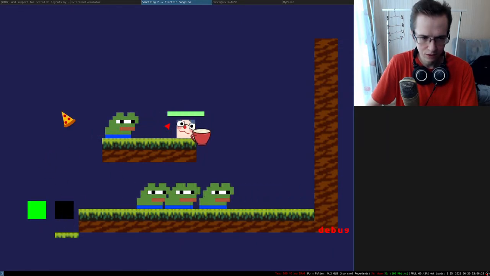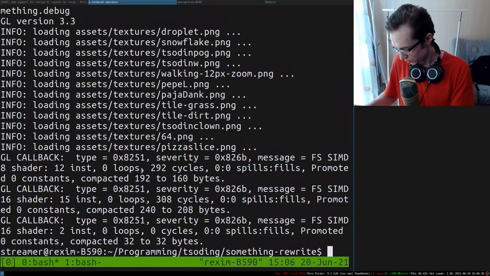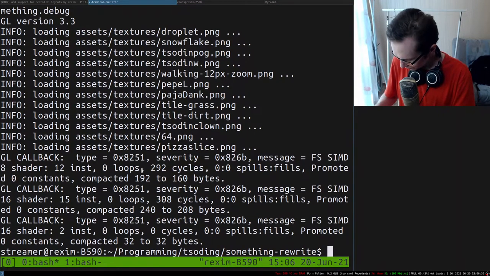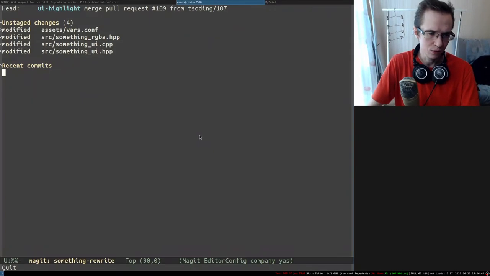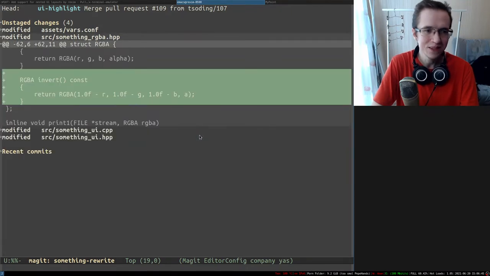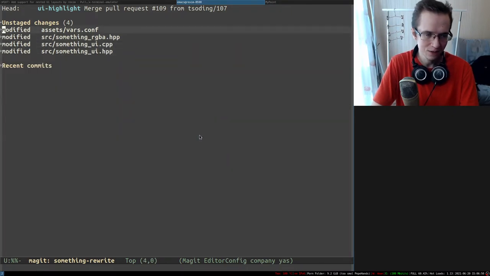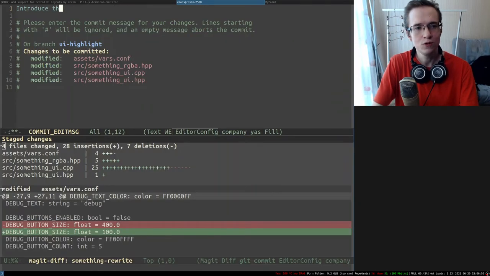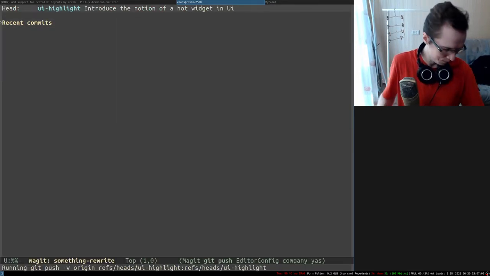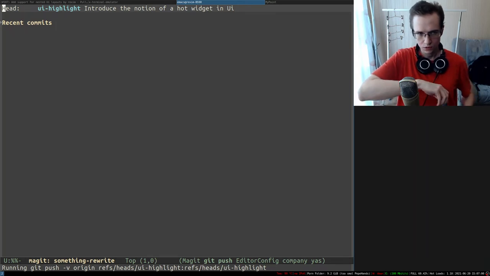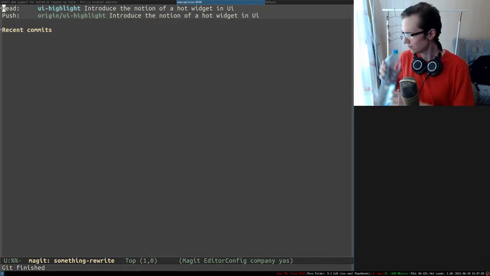And then you can cancel this entire stuff. Alrighty, that's pretty cool. So let's fix the colors of the buttons. Let's make them a little bit more interesting, or at least make them make more sense, because right now colors are really strange. All right. Introduce the notion of a hot widget in UI. Right, and let's push that right into the repo. So where do we store the colors of those things?